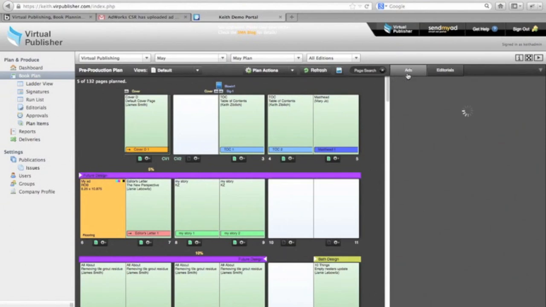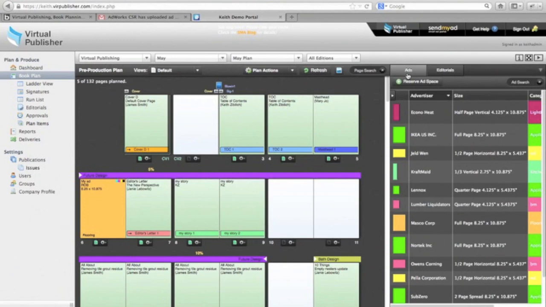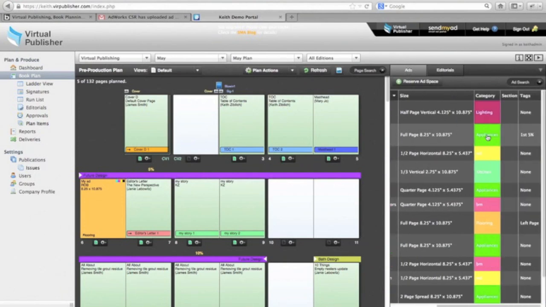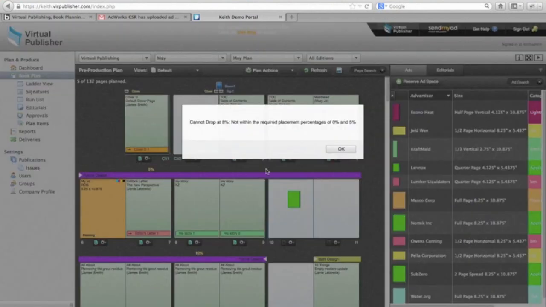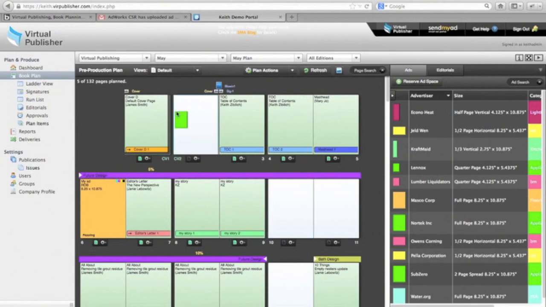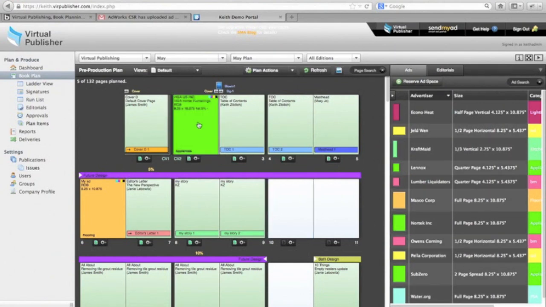Let me spend a couple more minutes talking about planning, how we do the drag and drop, and how we work the editorials around the ads. Now, a couple of the ad placement rules: if you look at this IKEA ad, I know that it is set to go in the first 5% of the book. If I try to drag it into position 10, which is not the first 5%, it gives me a warning. If I click OK and drag it into this inside cover, then it does allow me to pop it into that first 5%.